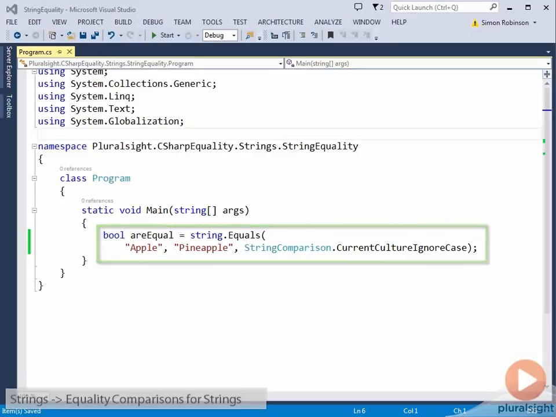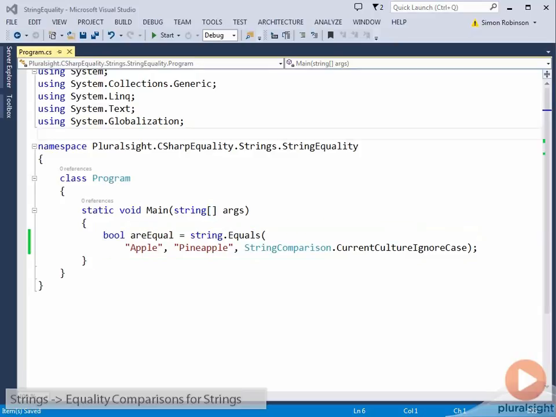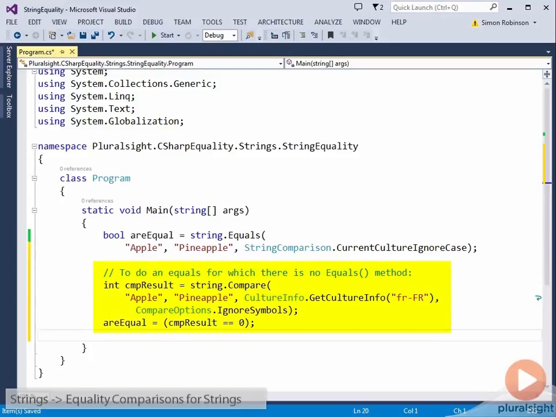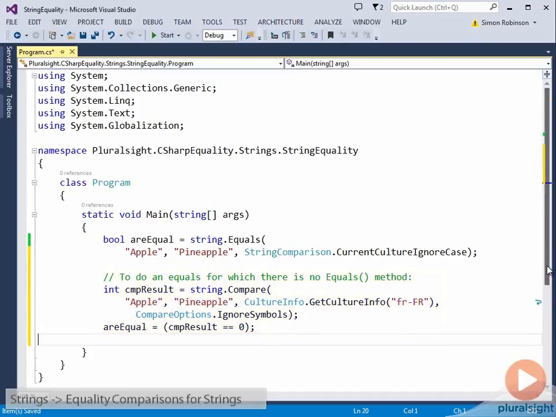That's probably good for many purposes, but there isn't such a wide range of equals methods as compare methods, so if you do need something more advanced, then your best bet may be to do something like this. In this code, I've called a static compare method, which allows me to be much more explicit about how I want the comparison, and then I simply check whether the answer is 0.